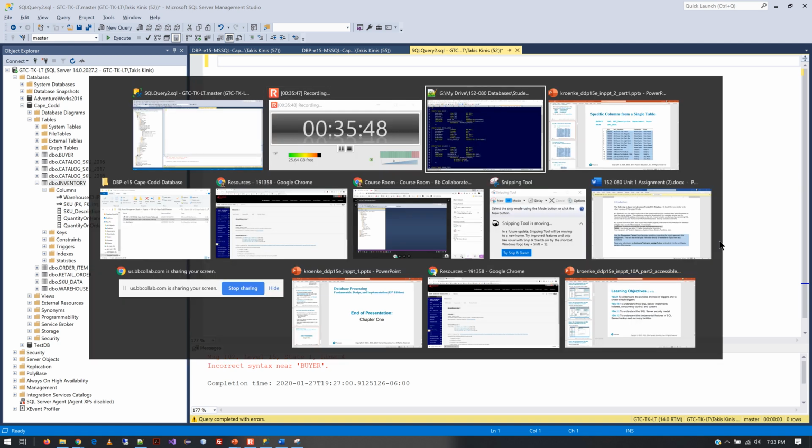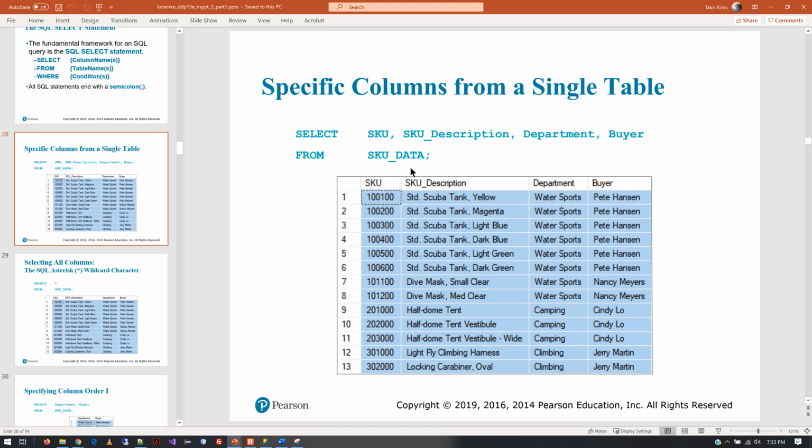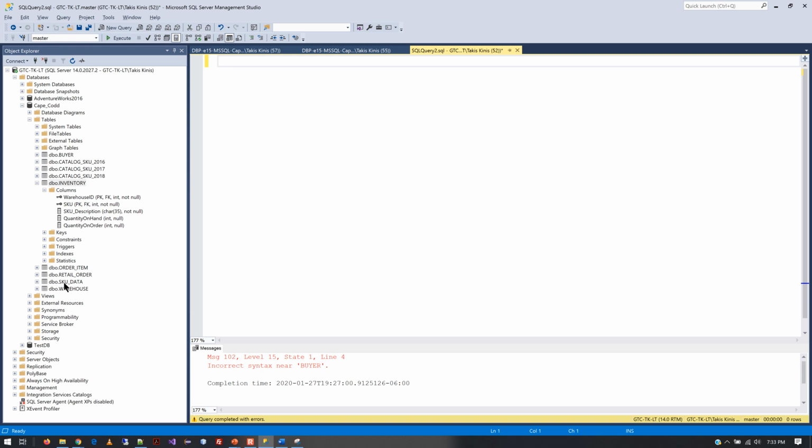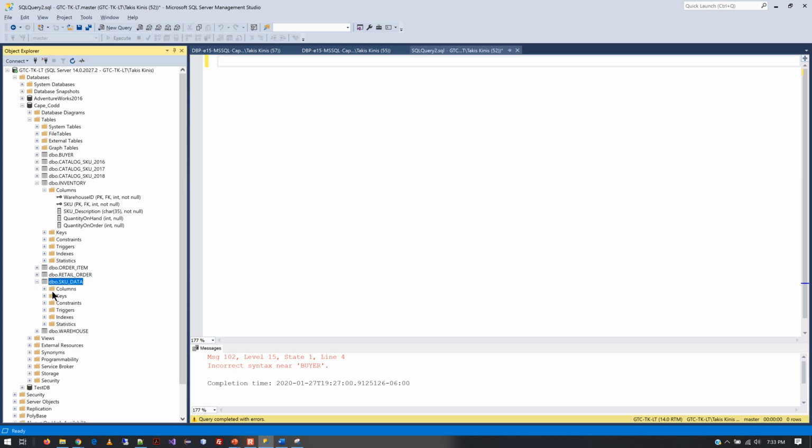So now I'm bouncing back to the PowerPoint, and it says select SKU, description, department, buyer, from SKU data. Is that a table that we have? And I'm coming over here and I'm going, yes, we have a table named SKU data. Does it actually have those columns? And notice as I expand in this tree here, there is a listing: SKU, description, department, and buyer. Okay, so that's our structure.